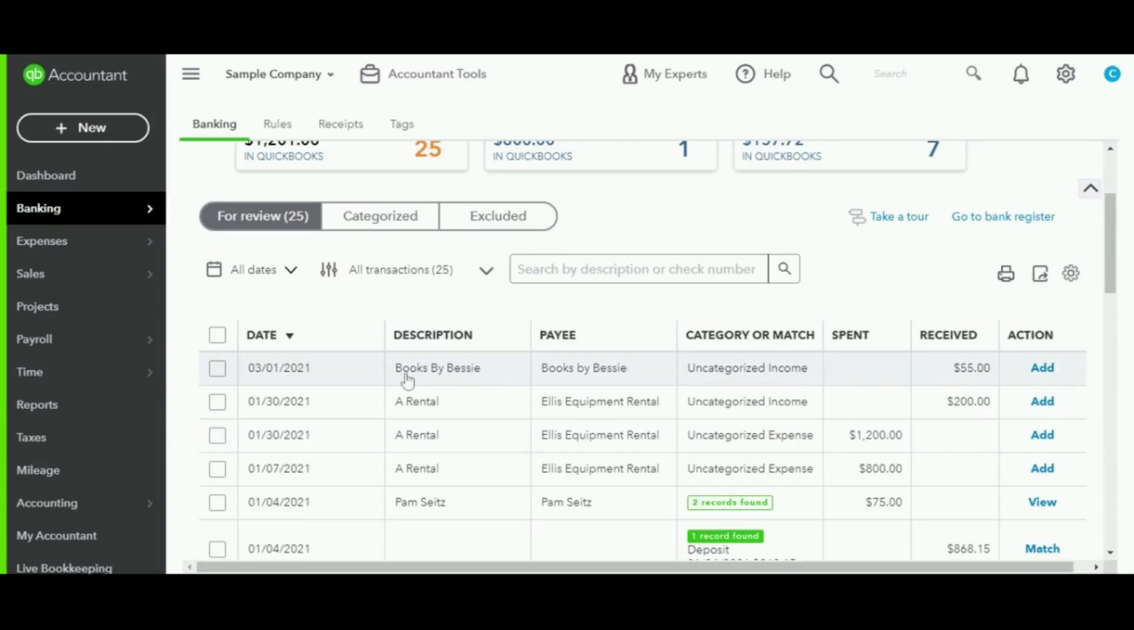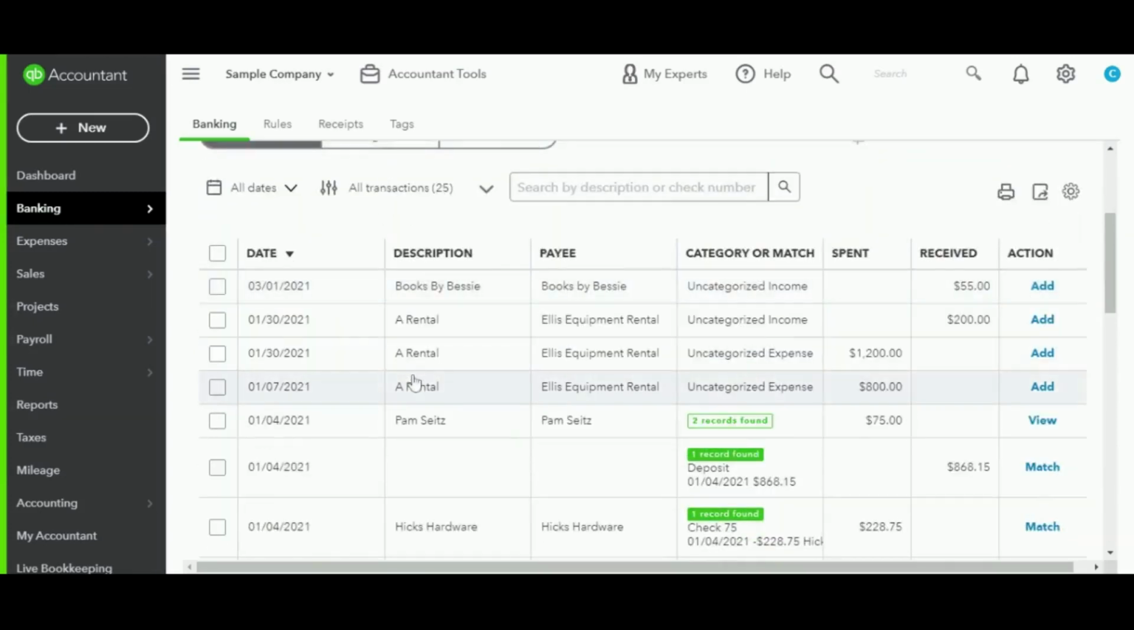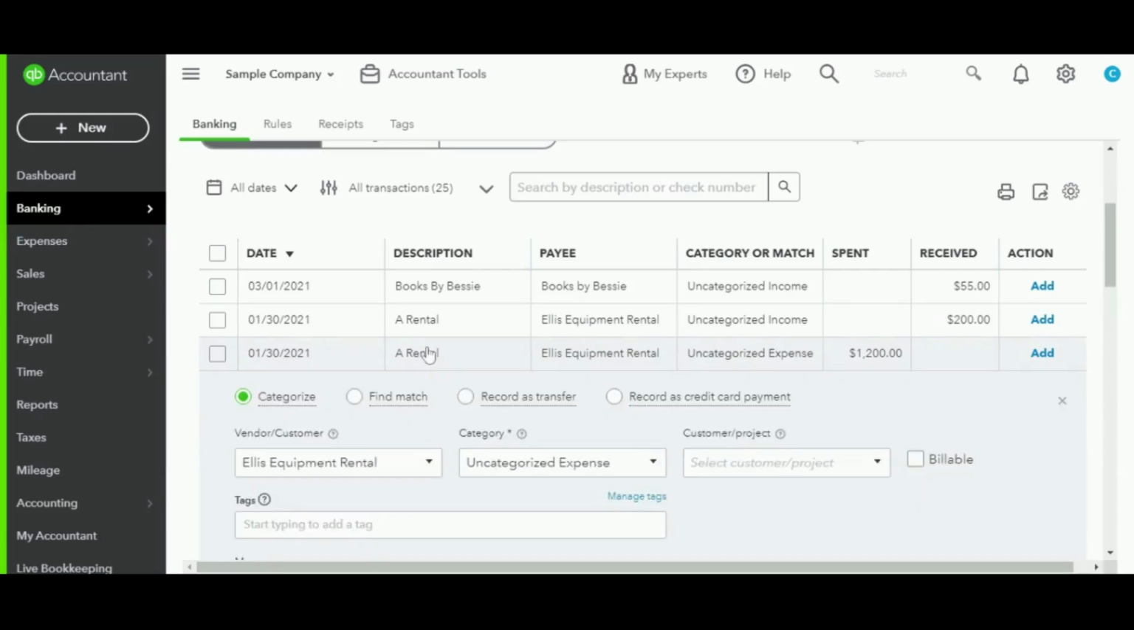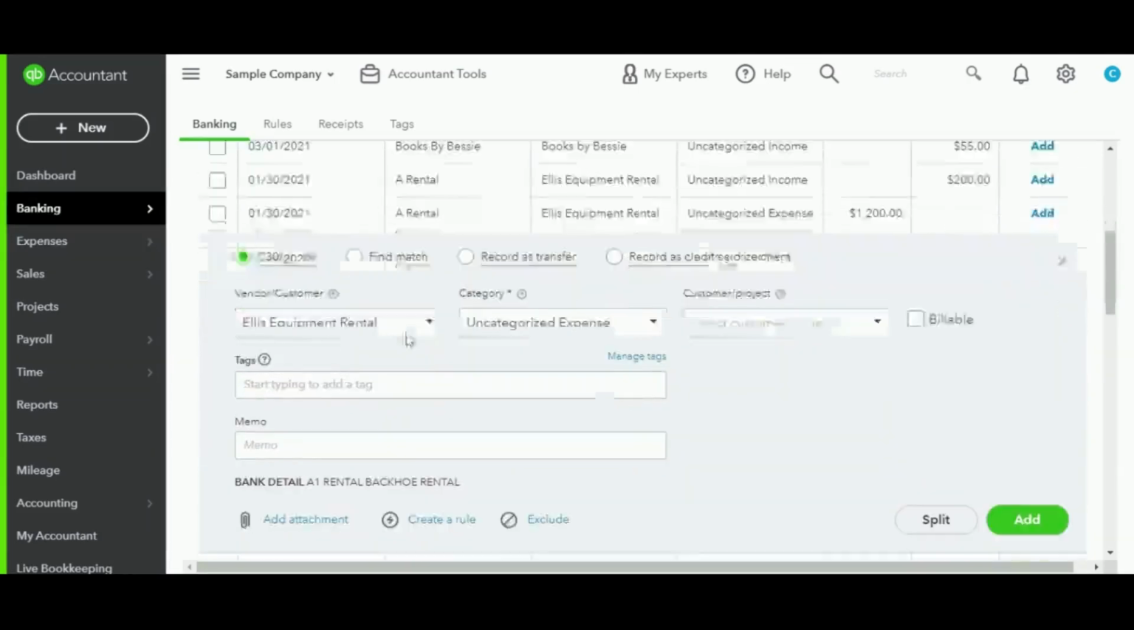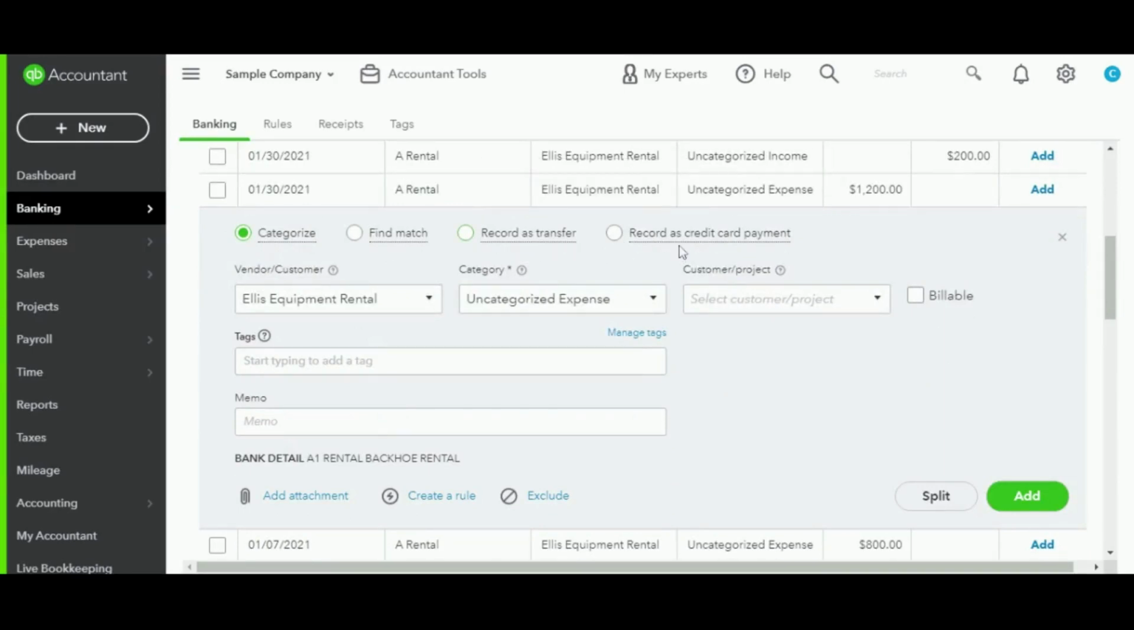When you say For Review, these are the transactions that you have to code or enter in QuickBooks. So let's do one example. If you want to add a transaction, what you have to do is click on the transaction to expand it. So this is the transaction. You can just click anywhere within this area. Wag lang dito, mamaya pa yan. Eto, click natin to. So mag-expand siya. There are choices here. You can categorize, you can find match, record transfer, or record as credit payment. For this purpose, we are going to categorize this transaction.